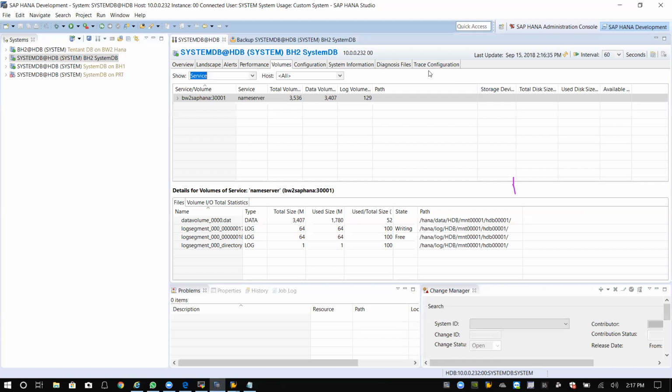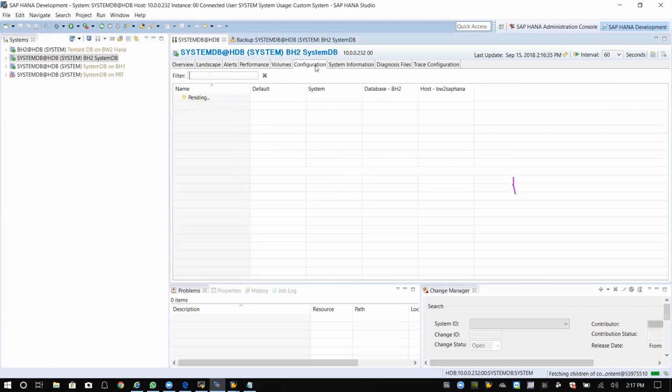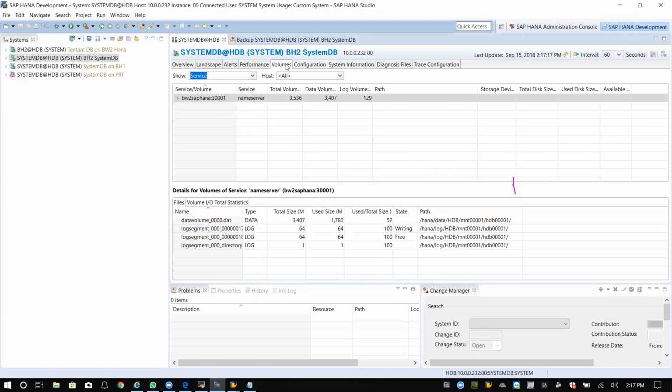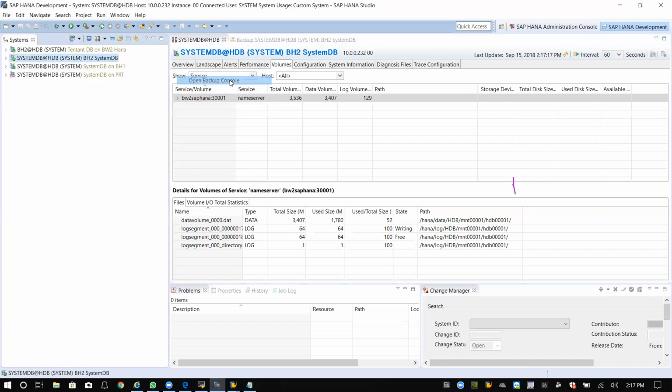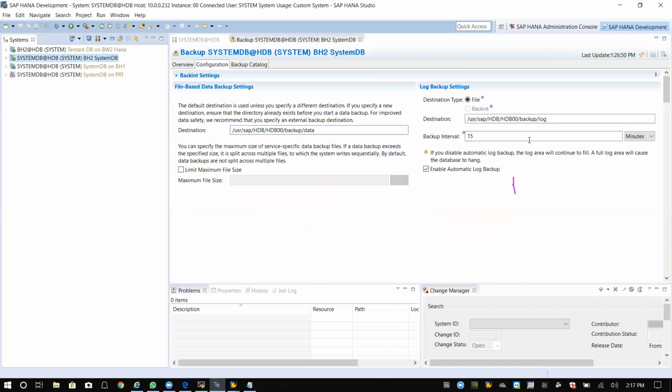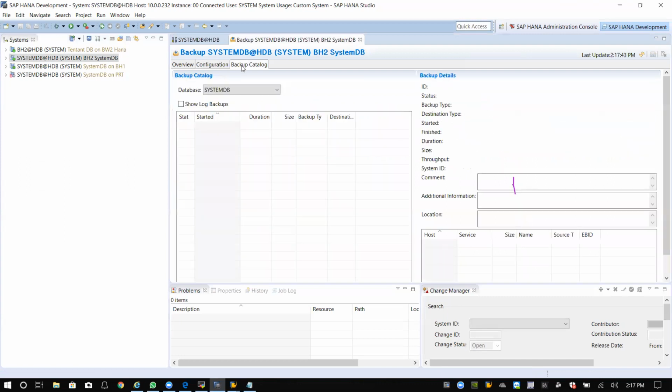Now it has started taking the backups, right? From the configuration? No, I think we have not configured the backup. Just go to that backup console. Right click. Yes, so it is enabled. And then go to backup catalog. Here you can see the backup.